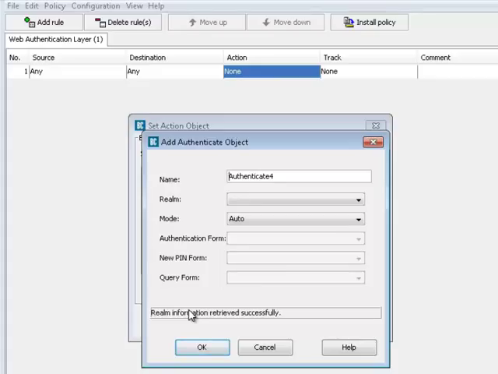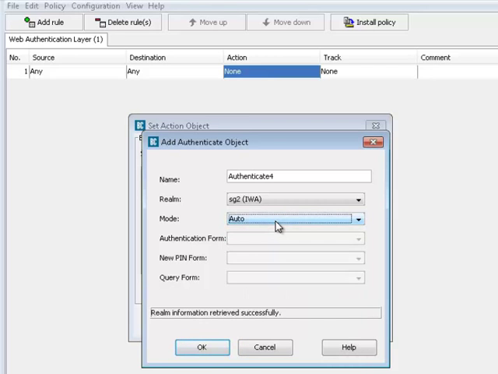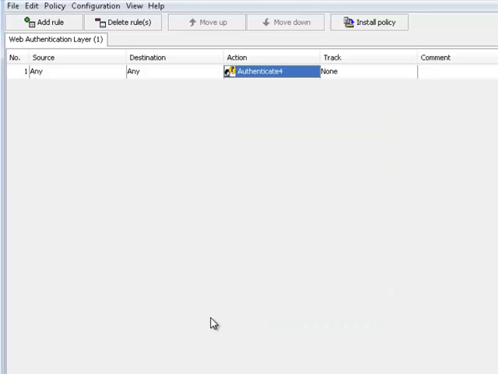Specify a name for the authentication object if you like. Select the IWA realm from the drop-down list. Select the authentication mode from the Mode drop-down list. Auto lets the ProxySG automatically choose an authentication mode. For more details, refer to the ProxySG First Steps WebGuide. Click OK, and then OK again. Finally, click Install Policy.